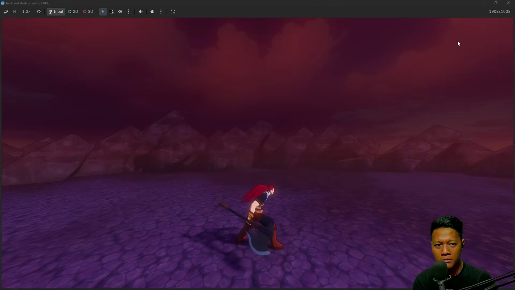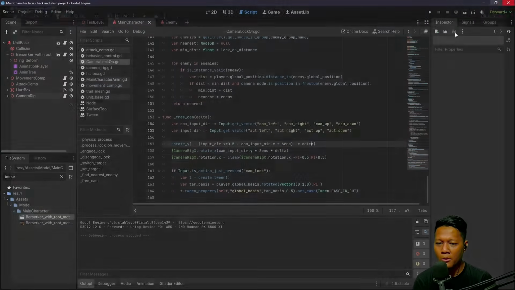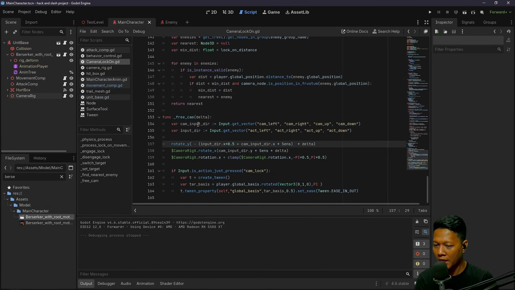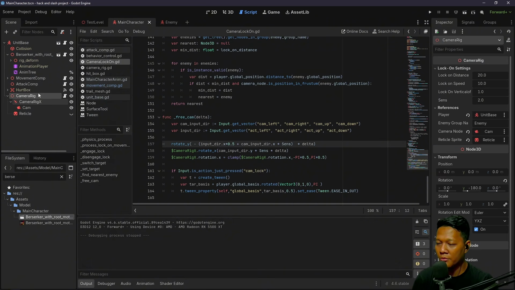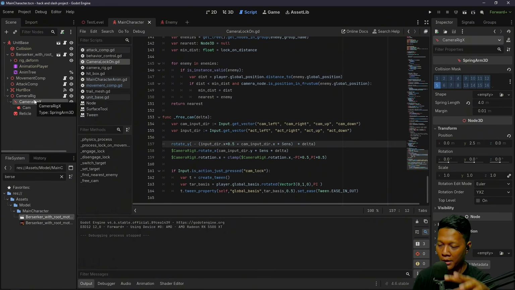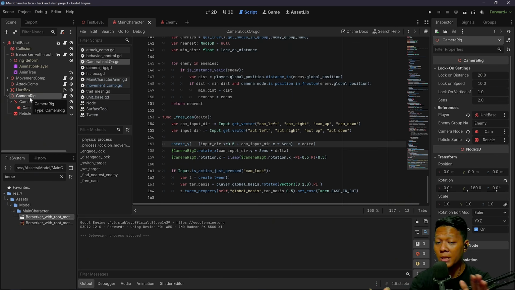There's also one of the polish that you can do in your game, but anyway, so get the input, get the camera input, and then rotate the rig. As you might see here, the rig is set up like this. It has camera rig and then camera rig X. The first camera rig is the one that handles the Y rotation, so you rotate it like this, handling looking left to right, while the X is the tilt up and down. So you need to separate that.